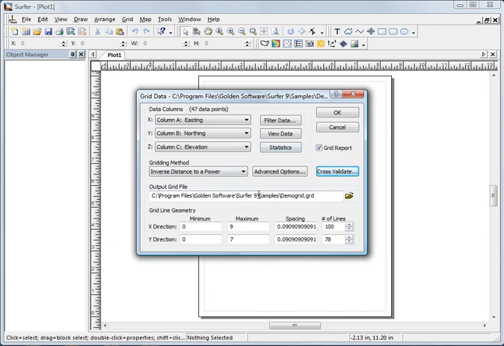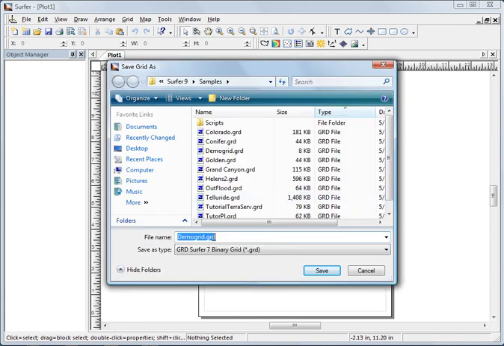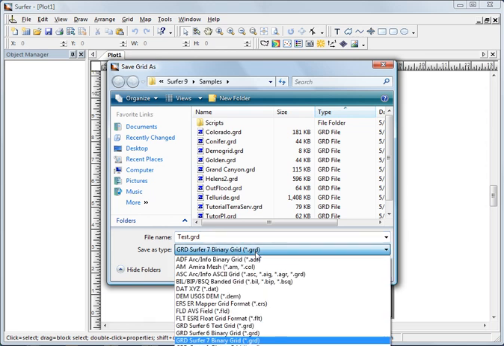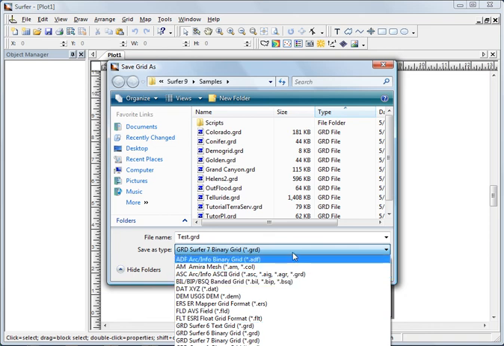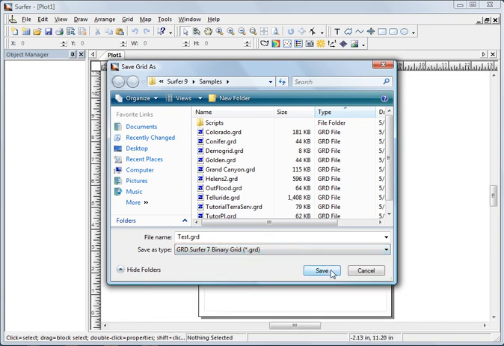The Output Grid File section allows you to specify the output grid file name and file path. By default, Surfer will create a Surfer grid file. However, you can click the yellow Open Folder icon, browse to any file location, type in the file name, and choose any of the supported grid formats to save in. Click Save.